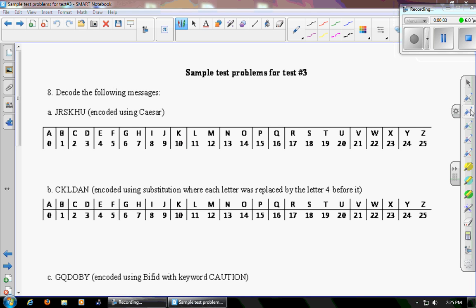This is problem number 8 on the sample test problems for test number 3. Decode the following messages. Part A is JRSKHU, which was encoded using Caesar. So the basic idea for Caesar is that to encode, you take the letter that's 3 places after the letter that you're given. This thing has already been encoded, and we're trying to go the other direction. So our job here is to take the letter that's 3 places before the letter that's given.